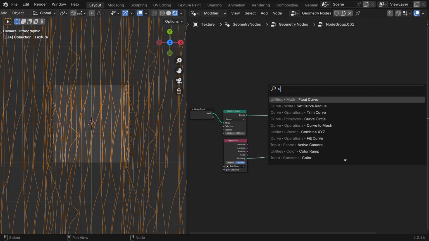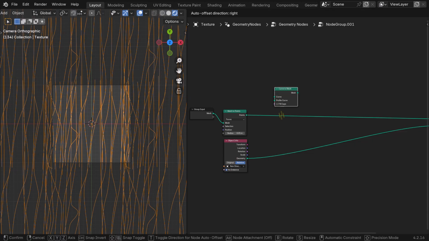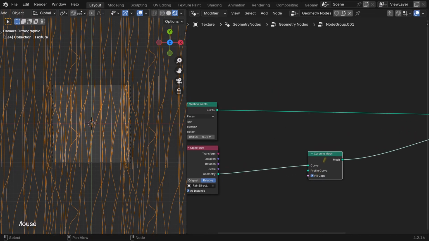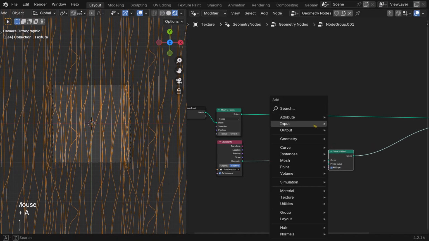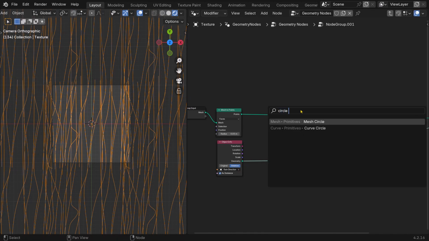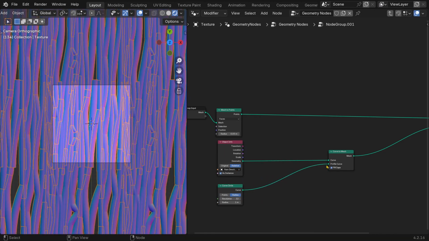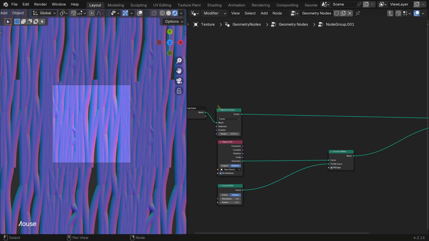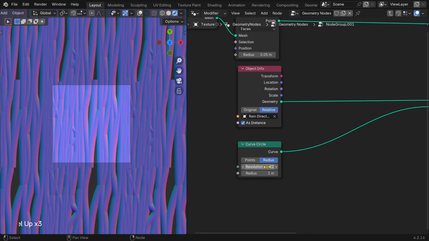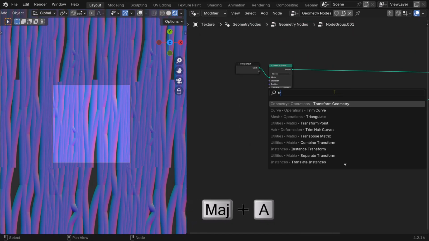Place a curve to mesh node. Enable fill caps, and also add a curve circle node. Then, after some rerouting of the nodes, connect them together. We now have shapes that look like spaghetti. Make it 16 segments.